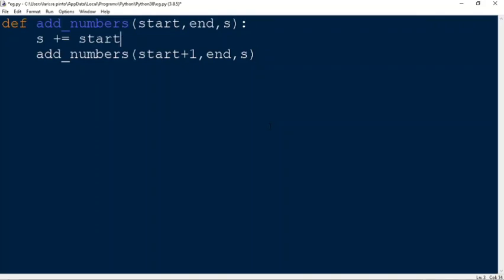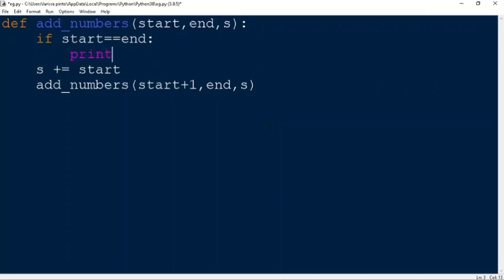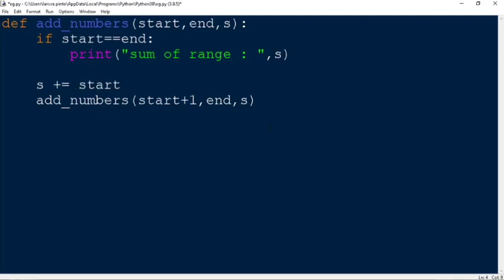But we have to do all this if a condition is met. So if start is equal to n, then we print the sum of the range of numbers is s, else we do the remaining two statements.